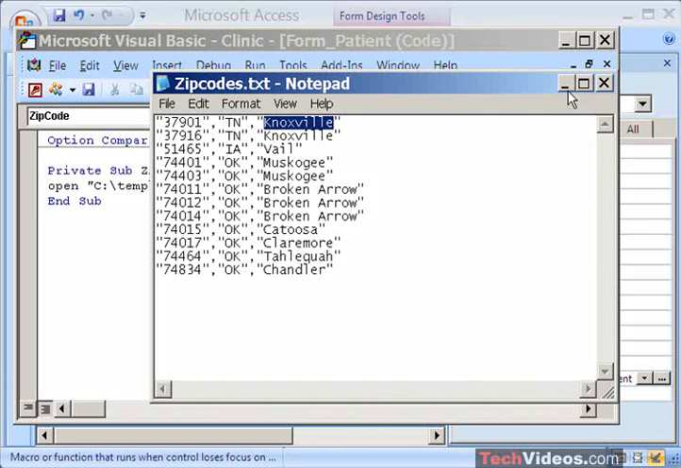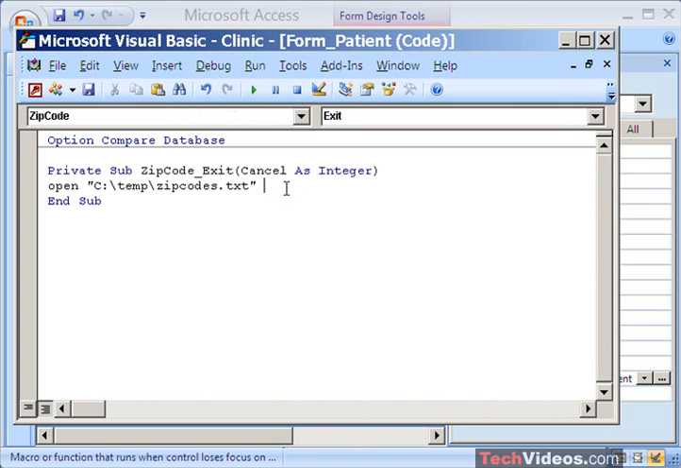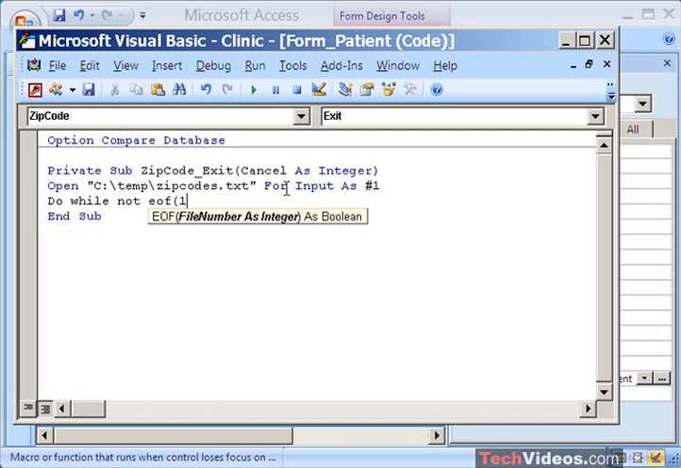So anyway, let me minimize this here momentarily, and I'll open that up again in a little bit. So I'm going to open up this file. I've got this on my temp drive, and I'm going to open it up for input. That's going to allow me to read the file, and I now need to give this a file number. I'm just going to give it the file number 1. And I'm going to do while not EOF, while not end of file. I'm going to now read the first line, and assign that to the variables temp1, temp2, and temp3.